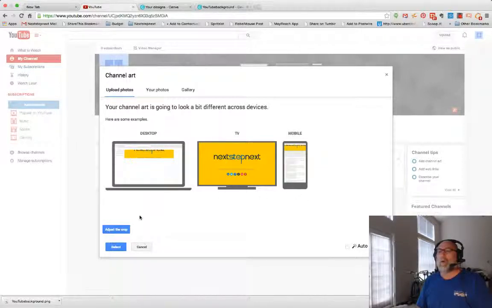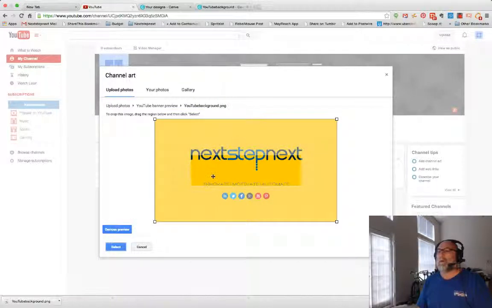Now I want to adjust the crop, because on the desktop it's a little too high. So let's adjust that crop to make sure that we have that image where it needs to be.